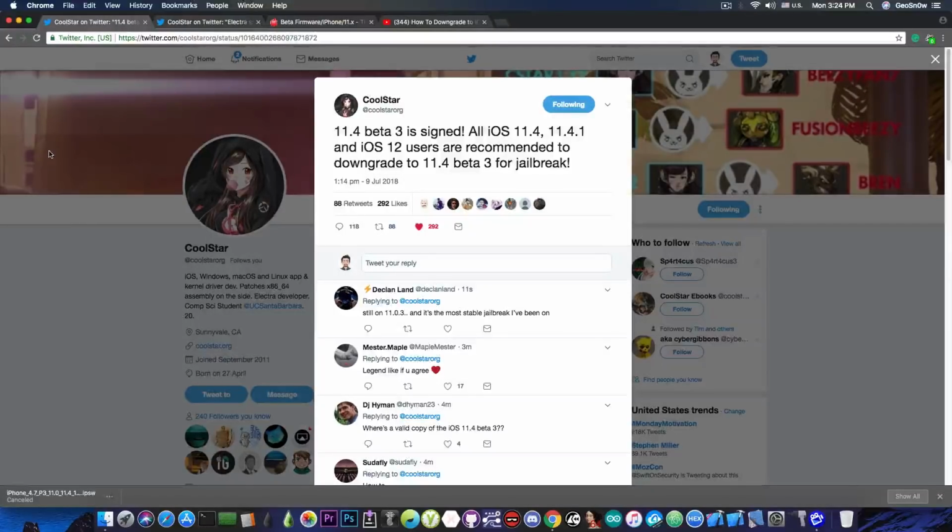Do it right now while it's still signed, because once it gets unsigned, you will no longer be able to do it, and there will not be a jailbreak for iOS 11.4, you know, the release version, or iOS 11.4.1, which was released today by Apple, for a long time. So definitely do it right now.